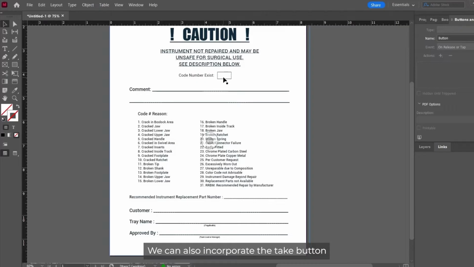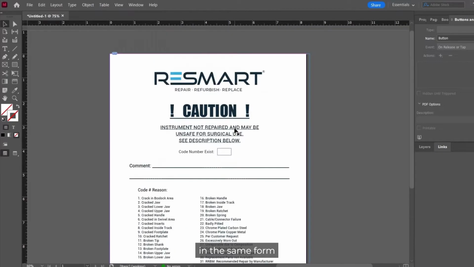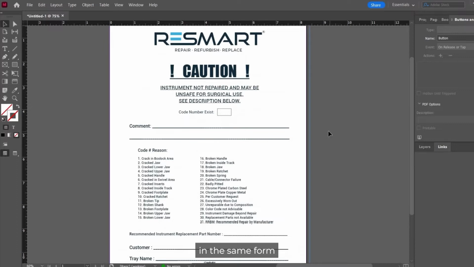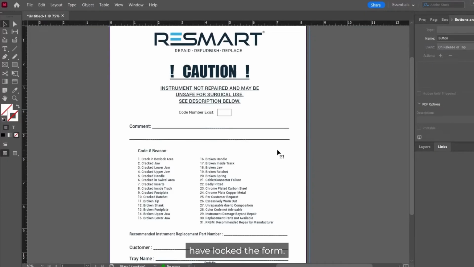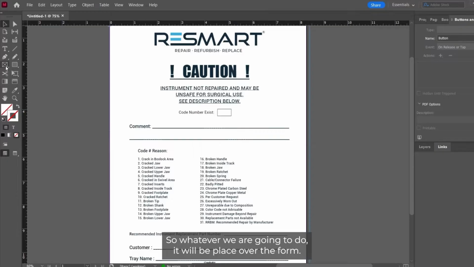We can also incorporate the tick button in the same form. So let's see how we can do that. First of all, you have placed the form and I have locked the form. Whatever we are going to do will be placed over the form.